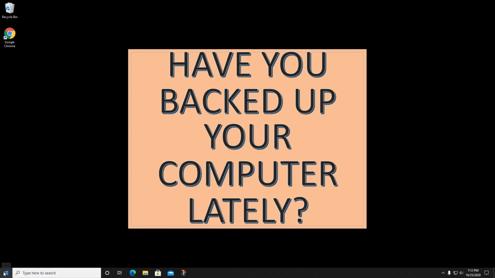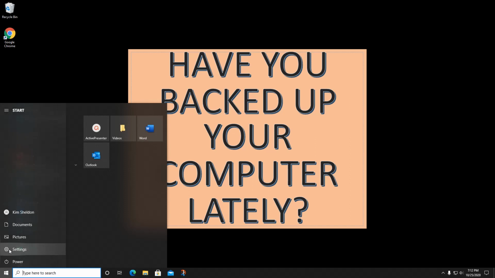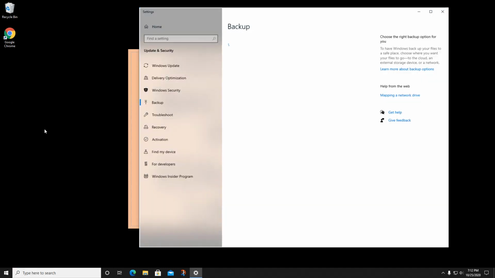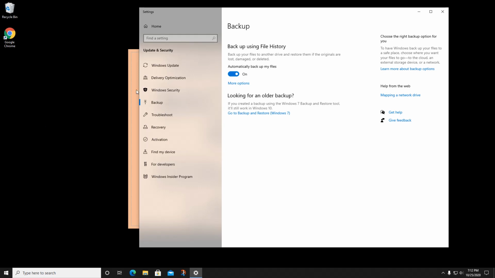So the easiest way to get to where the backup is, let's just do it this way. Go to your search box down here, type in backup, click on backup settings. It'll take you right to the page. So I showed 2 different ways: how to use the Windows 10 file history backup, and then also how to do the old backup and restore that was in Windows 7 that people still use now. So I'm going to show you both ways. First one we'll do is this file history.